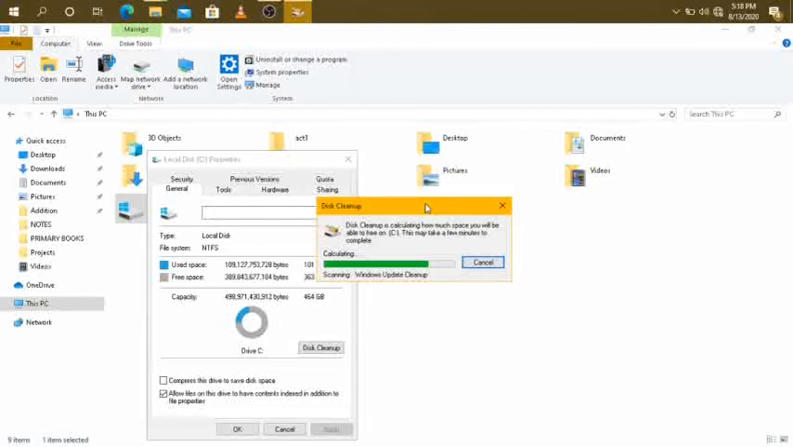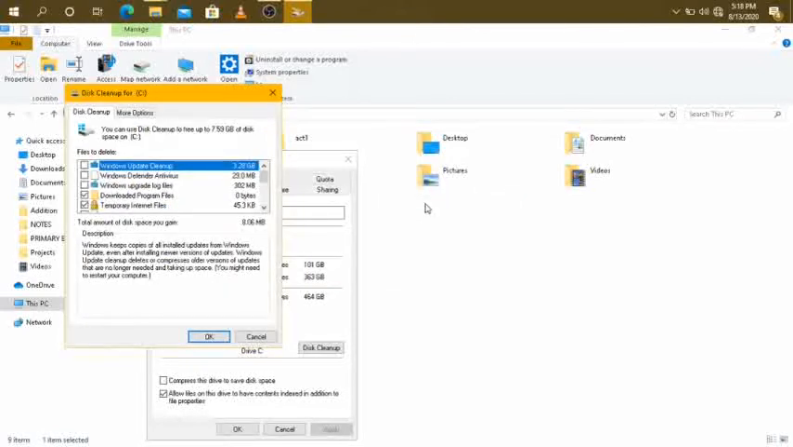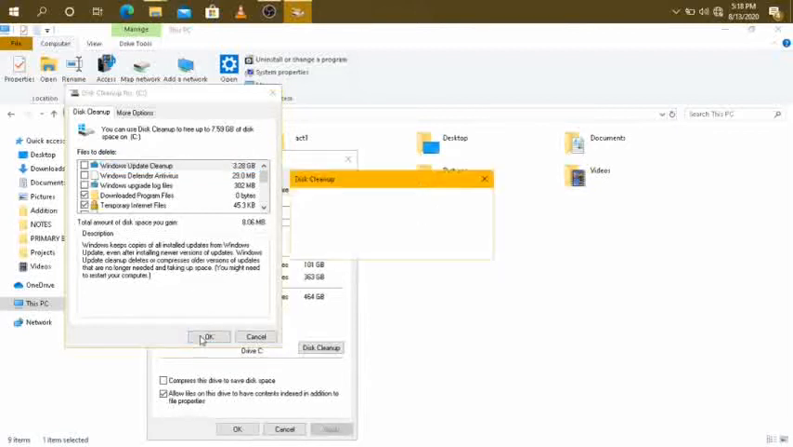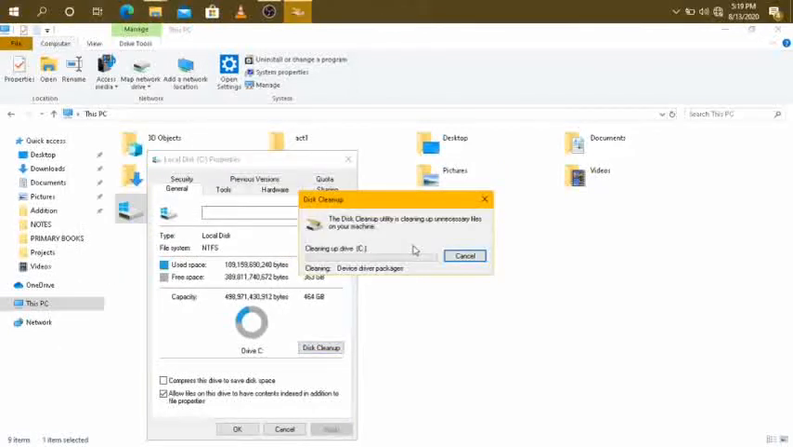It is cleaning, calculating, that is cleaning faster. And after you will wait. You think it will take a couple of minutes, 2 minutes. And then after that, you will click on OK. And then after, "Are you sure you want to permanently delete these files?" Then you will click on delete files.